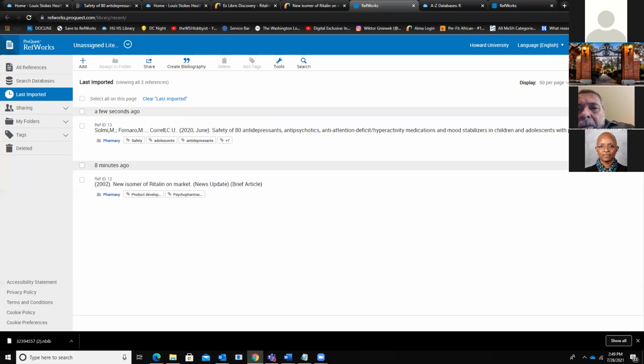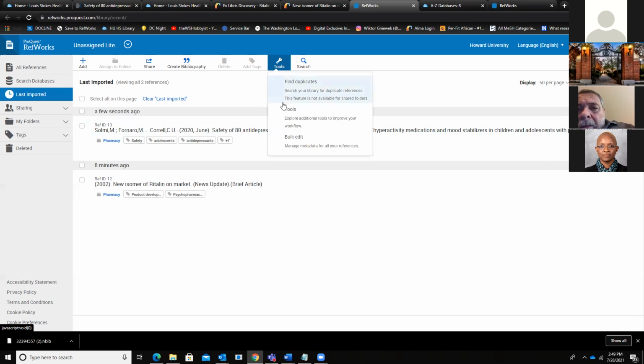Now I'm going to show you how Microsoft Word is integrated with RefWorks. Before I do that, if you've never integrated your RefWorks with your Microsoft Word, you need to follow this process here. We're going to go on to the menu bar and select Tools. You're then going to select Tools.